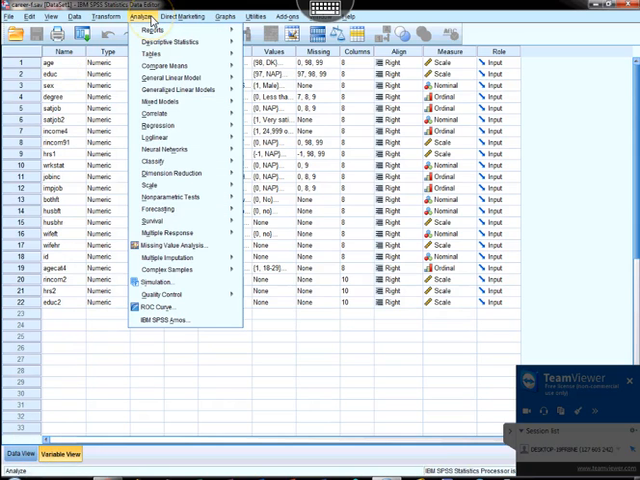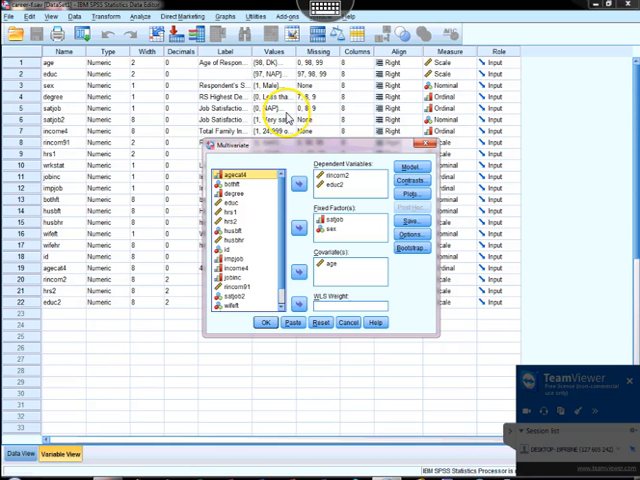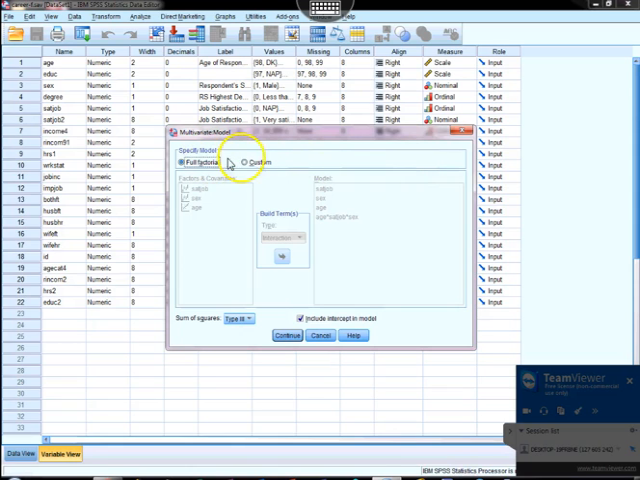We're going to go to Analyze, same as before, Analyze, General Linear Model. Click on Multivariate. We're going to keep those variables in place. Hopefully they're still there for you. We're going to click on Model. We're going to switch it from Custom to Full Factorial.